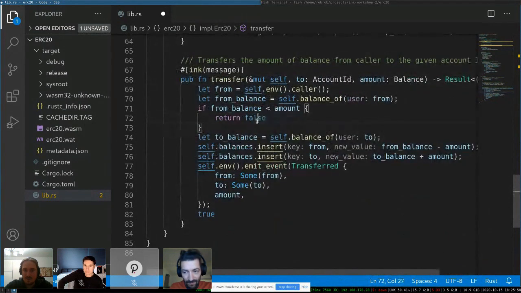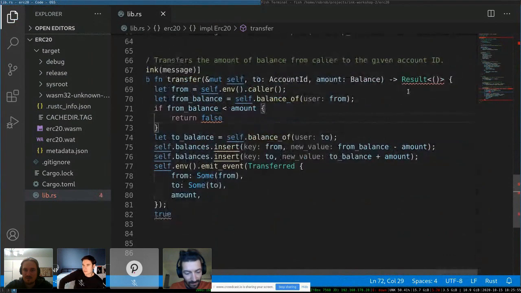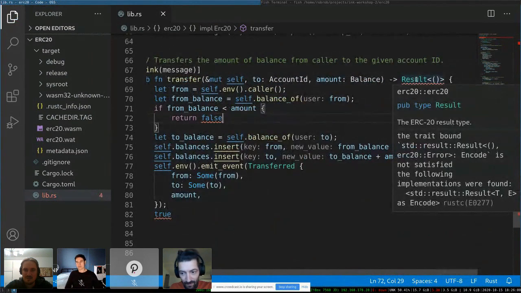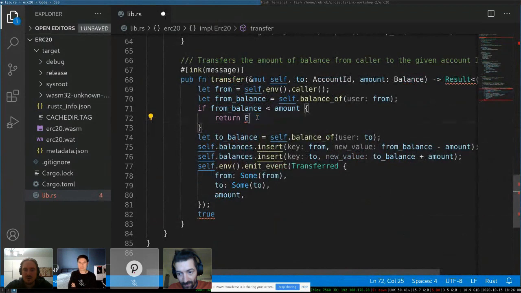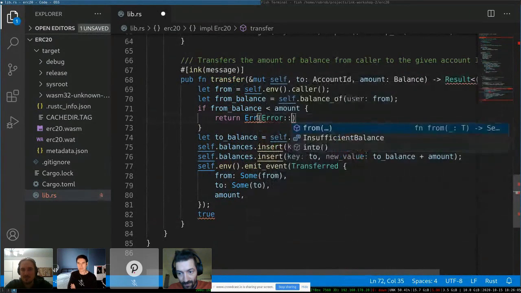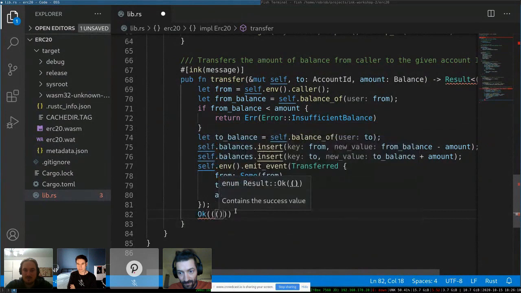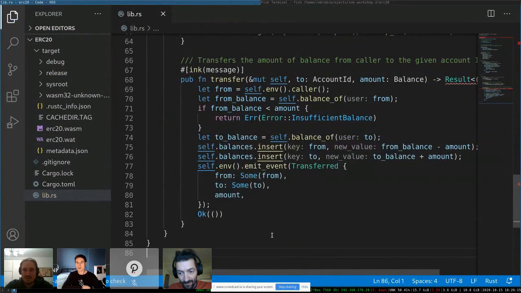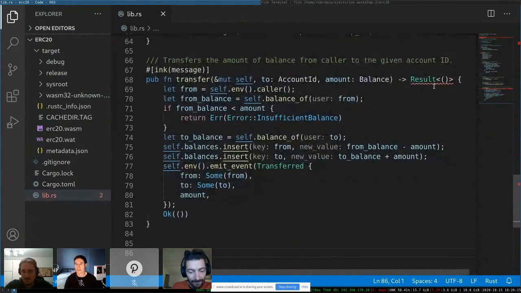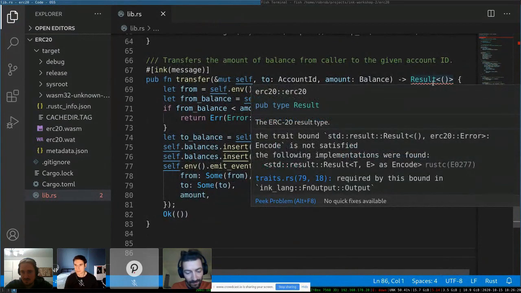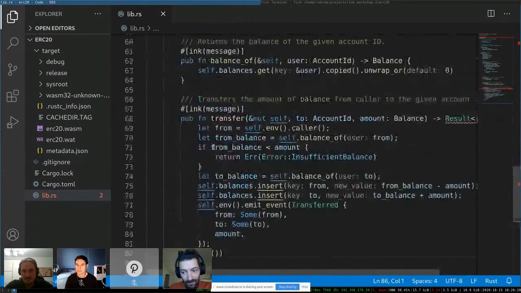And now if I press save, there should be some error messages popping up saying that, hey, you're returning the wrong type, and actually we are. So let me quickly fix this. We just return insufficient balance if there is insufficient balance, and otherwise, we return Ok. And I think that's all we have to do. And there's one other message. Okay, that's a good one.